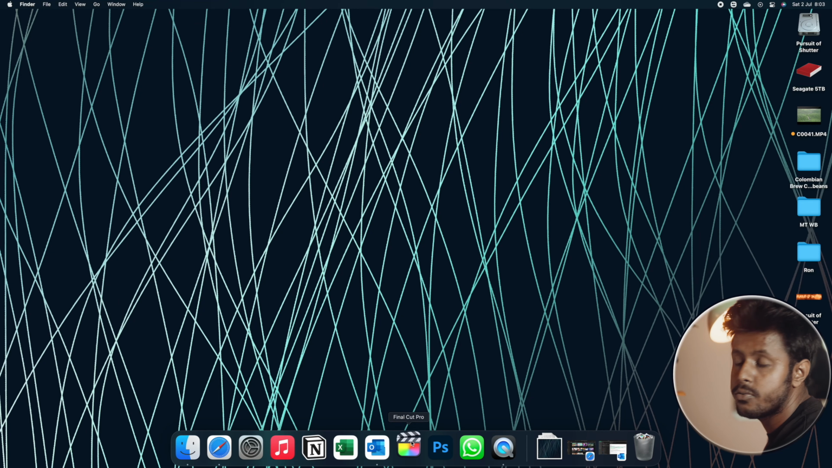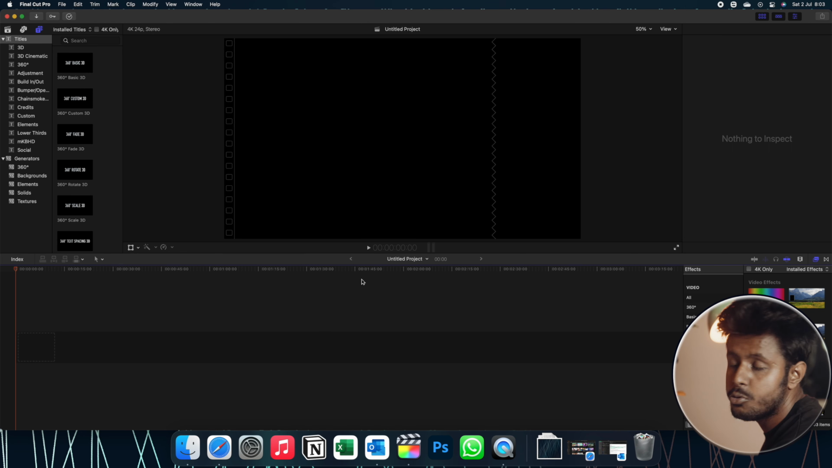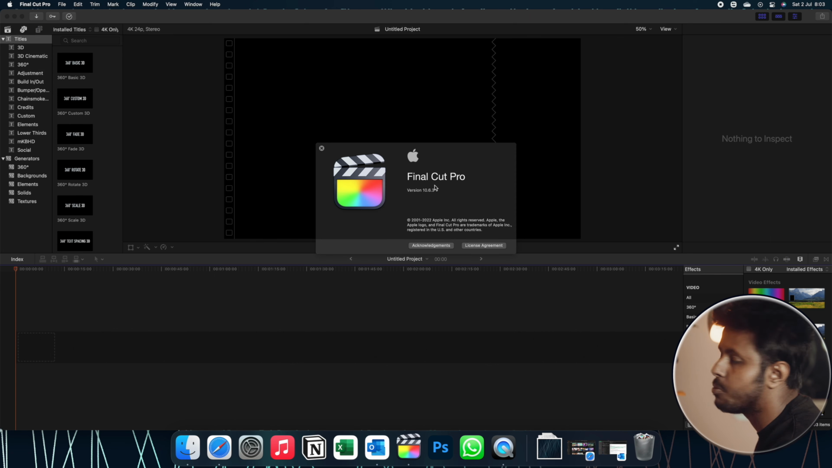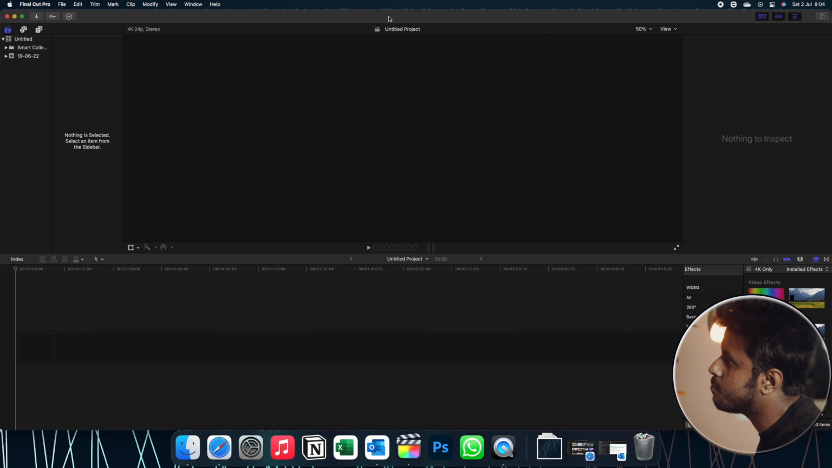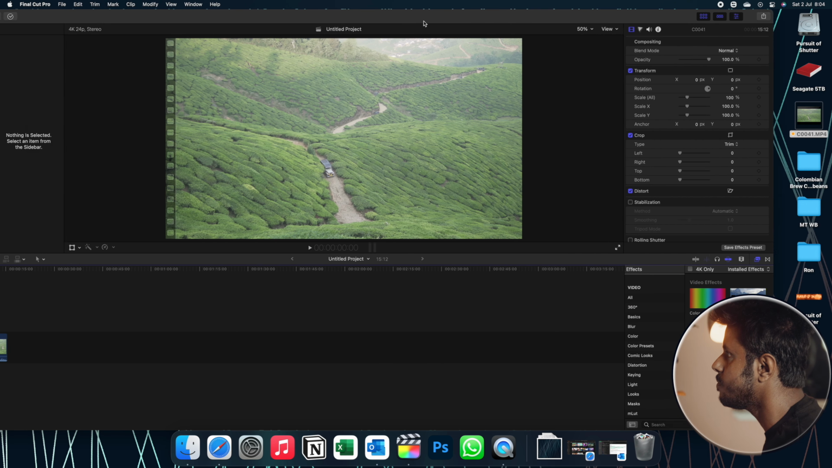So what we will start off with is launching Final Cut Pro. Just to make sure that this tracking feature is available in Final Cut Pro, we need to check the version, which should be 10.6 or later. Mine is 10.6.3, so it should be able to do the tracking. I will take a more straightforward route of importing. Just drag the video from the desktop straight into the timeline.